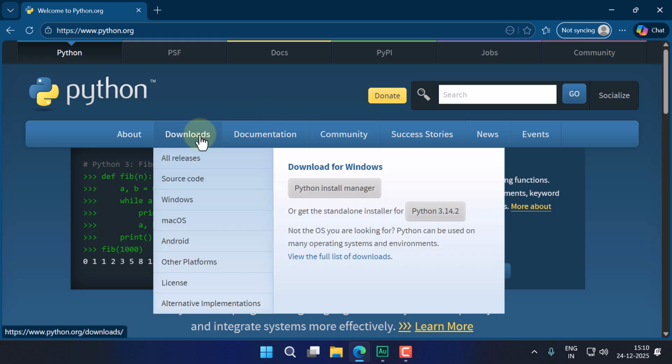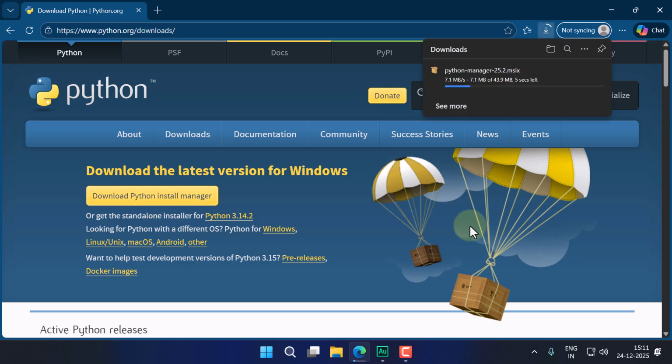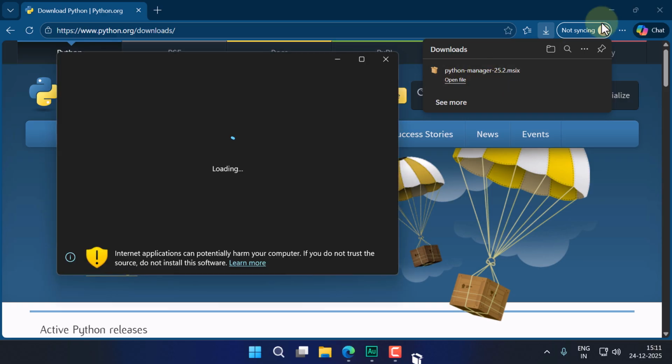Here we will click on Downloads and it will open up the downloads page. In this page, we can find the option to download the Python install manager. Now this is a better and a new way of installing and configuring Python in Windows. So we will click on this Download Python install manager and the download will begin. Now once the download is complete, we will click on this Open file.